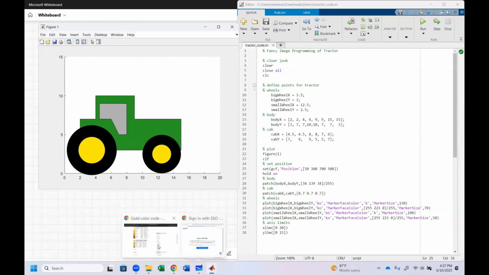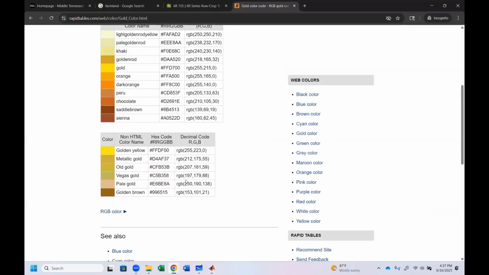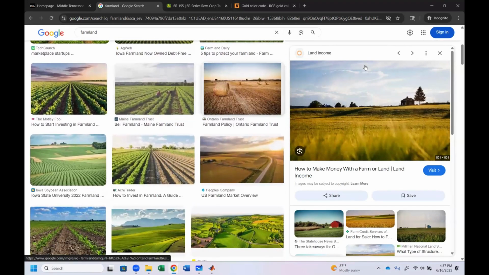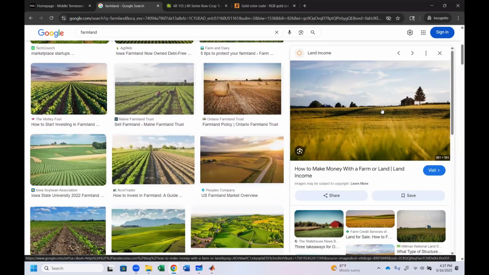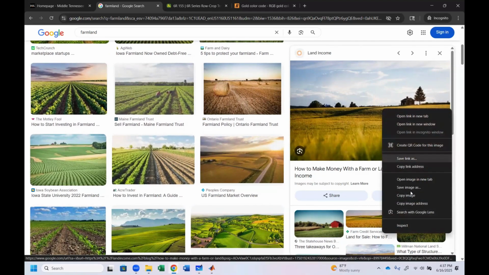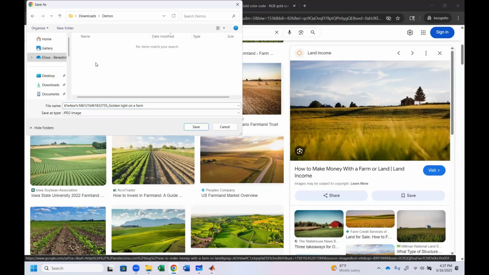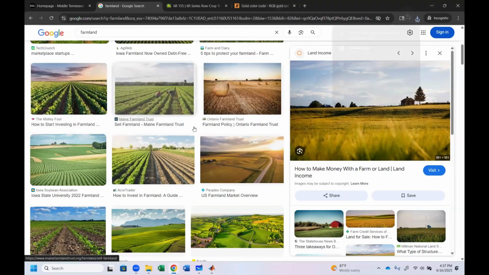So let's find, say, a picture like we want the tractor to look like it's actually on a farm. So we search for farmland. There's all kinds of different photos, but this looks like a good one. So we will save this. Right click and copy or save image as. So let's go to our demos folder and we will call this farmland. Now make sure it's a JPEG or a PNG or some kind of actual picture or photo type of file. So we'll say farmland, save that.